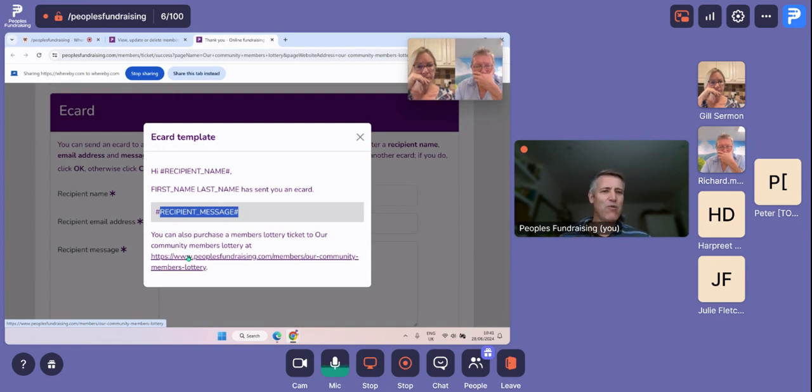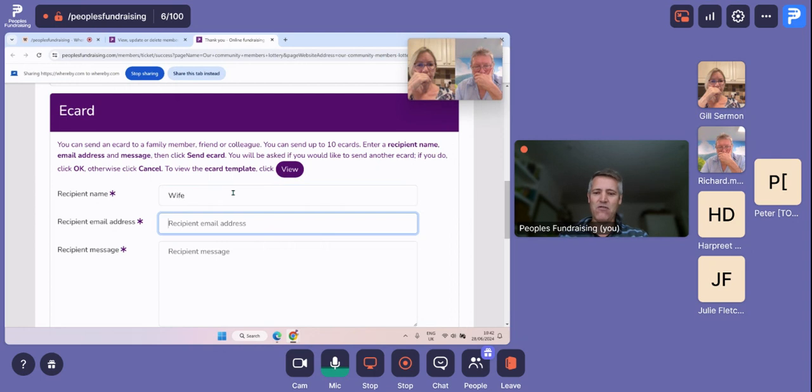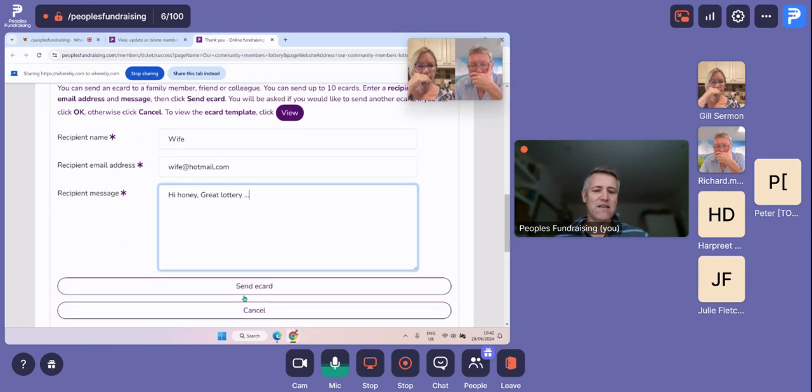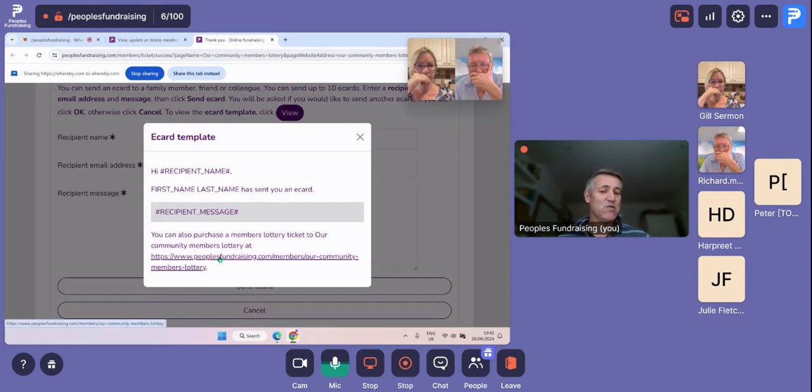So it's a really proactive way of being able to reach a network that otherwise you wouldn't have access to. You have access to your direct supporter base, and this gives your supporters the ability to forward that on. The example I always give is wife at hotmail.com, "Honey, great lottery." Then I would enter this and send the e-card, and that would go straight to my wife. She would receive this, click on that, and then she herself would enter the Members Lottery or raffle or shop or donation page.